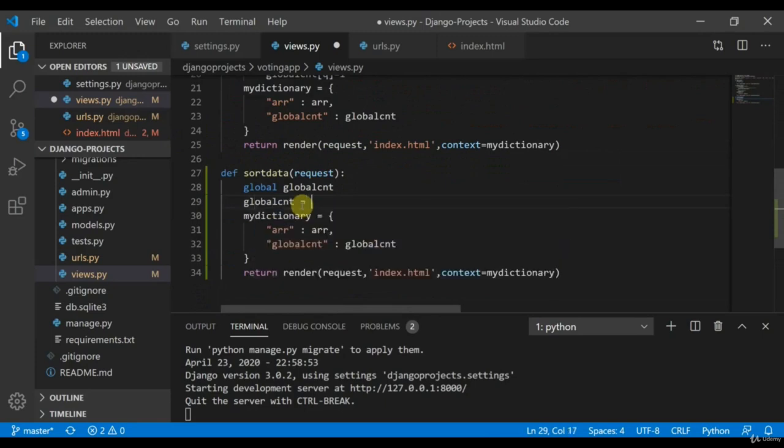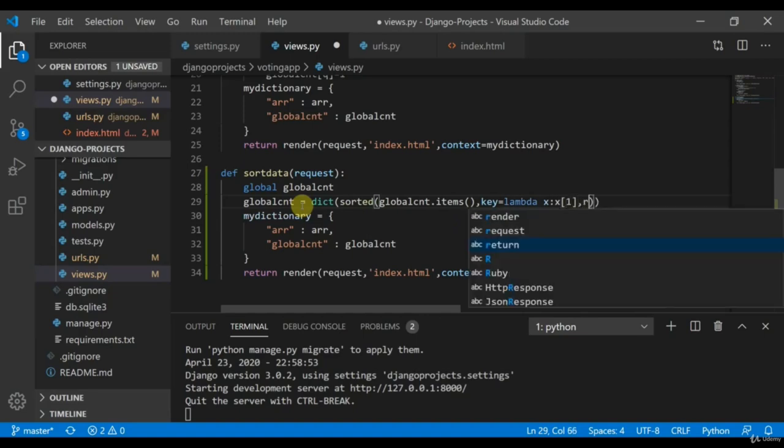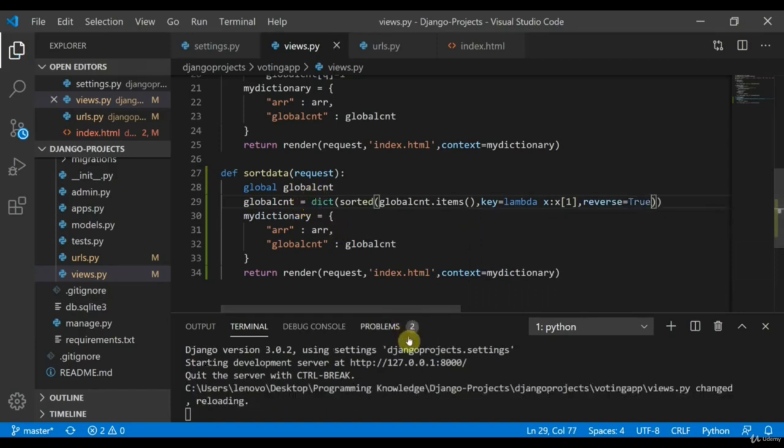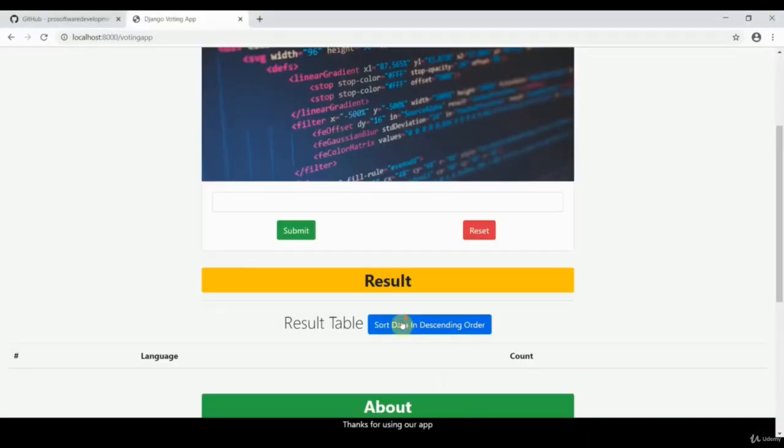So what I will do, global count is equal to dictionary, then again sorted, global count.items. Then we are going to sort by value. Key is equal to lambda x: x[1], then reverse is equal to true. I hope this is fine. Okay, we will test now.